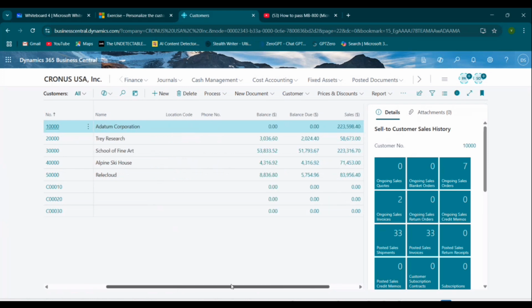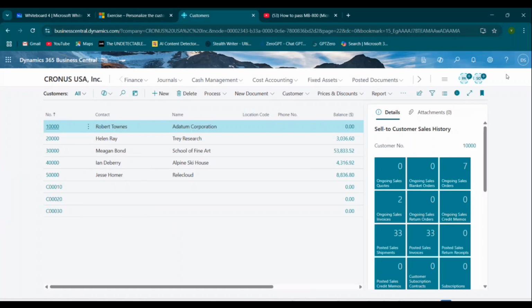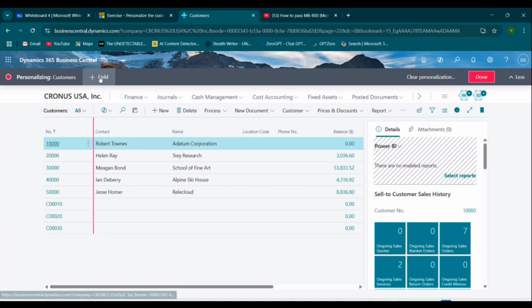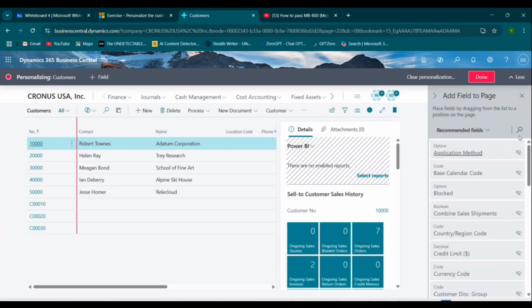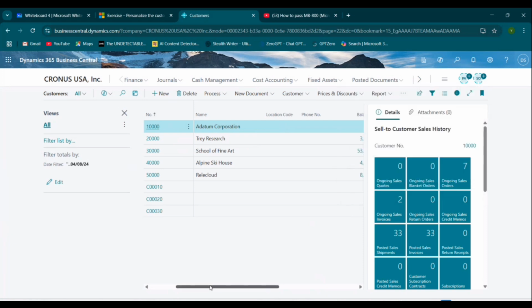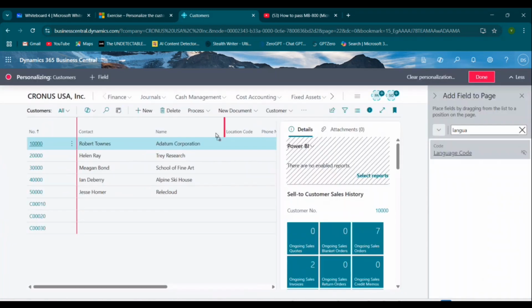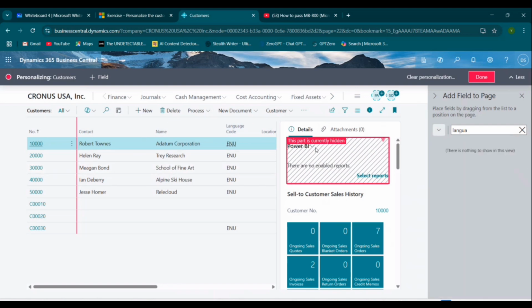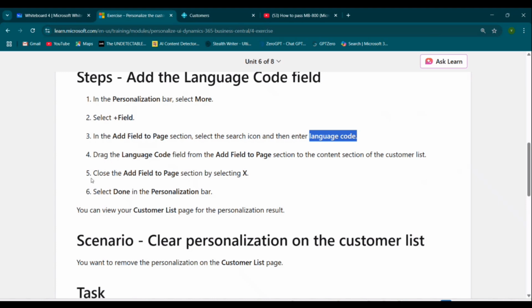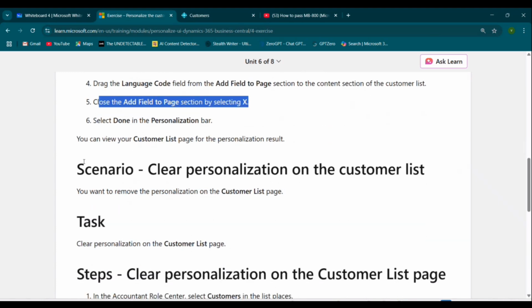Where did the language code go? Okay, again I'll do that. Personalize, add field, and I'll search language code, and done. You have to click and drag it here. I have clicked and dragged it here. Click done and you can find the language code. In the content section, close the add field and we are done with the personalization.